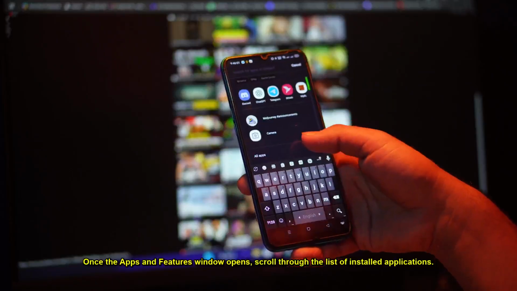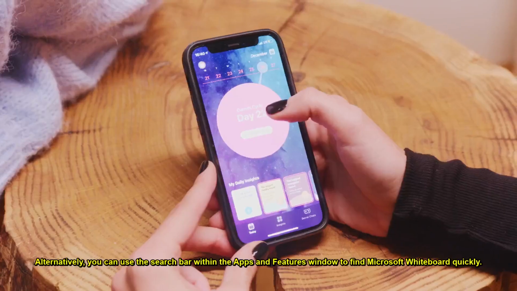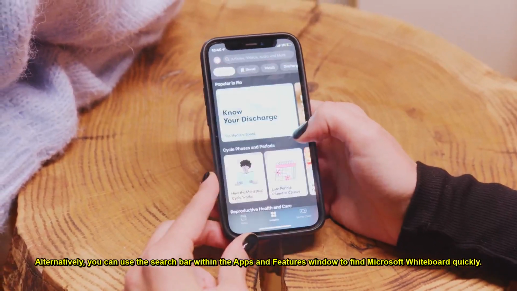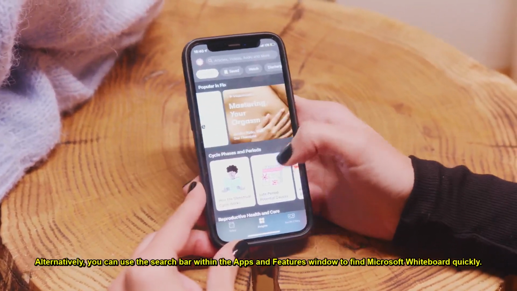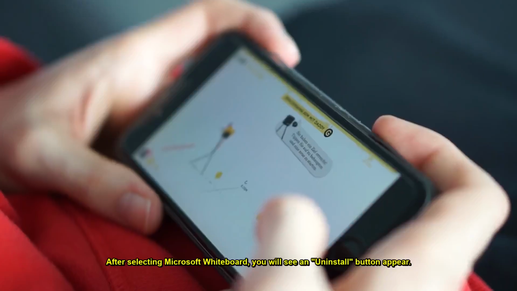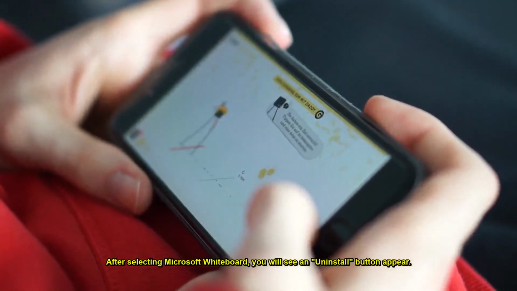Once the Apps and Features window opens, scroll through the list of installed applications. Alternatively, you can use the search bar within the Apps and Features window to find Microsoft Whiteboard quickly. Click on Microsoft Whiteboard in the list of applications. After selecting Microsoft Whiteboard, you will see an Uninstall button appear.